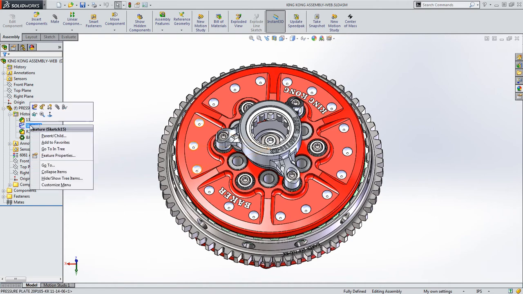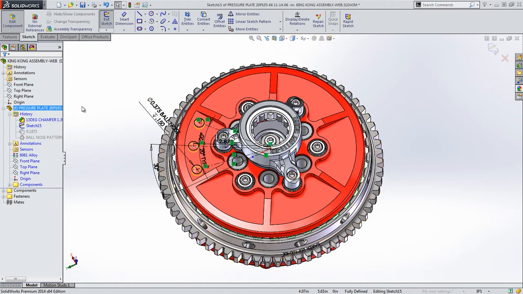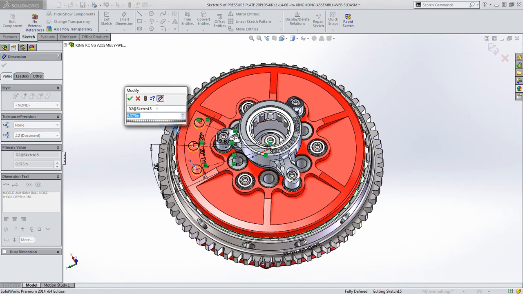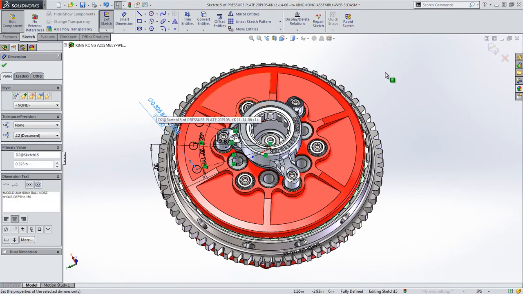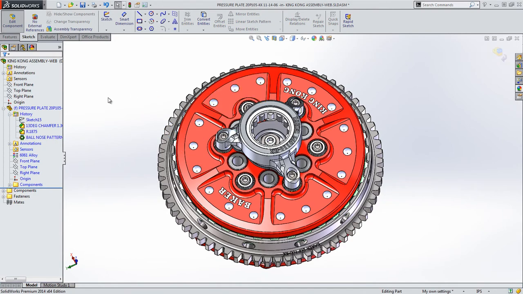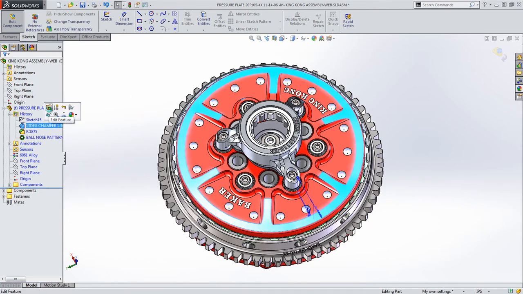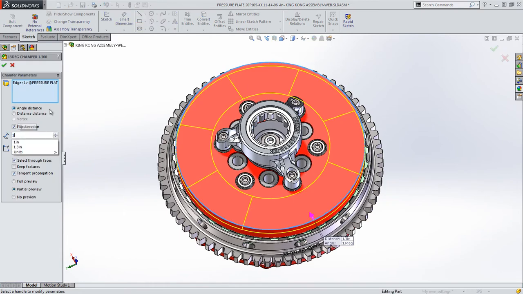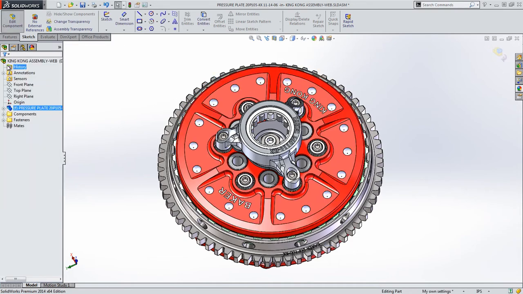By default, the last 10 edited features are listed, but like everything else in SOLIDWORKS, this number can be adjusted to your liking. And unlike the favorite folder that requires items to be added manually, the new history folder automatically keeps track of the features you recently modified, so you don't need to go through the entire feature list to refine your design.